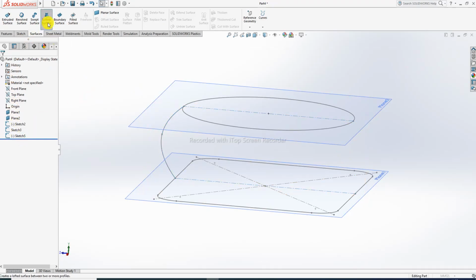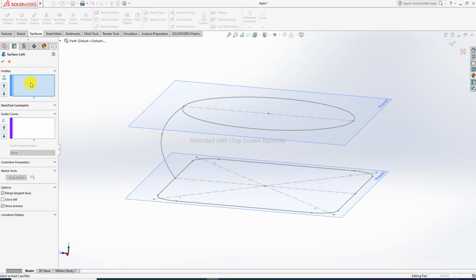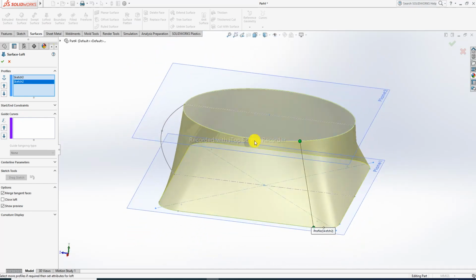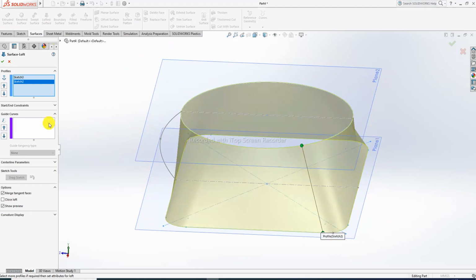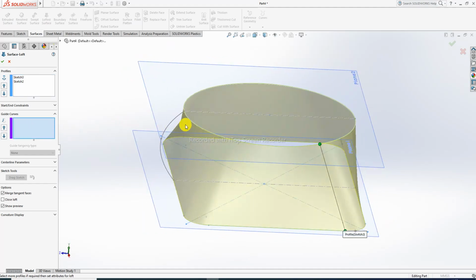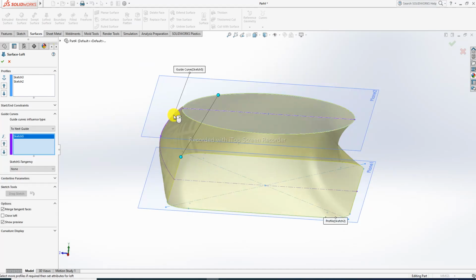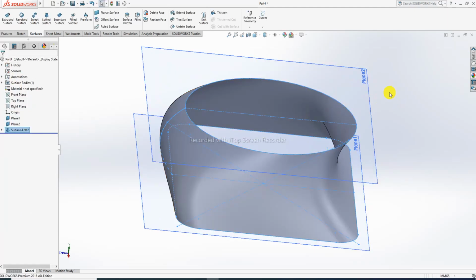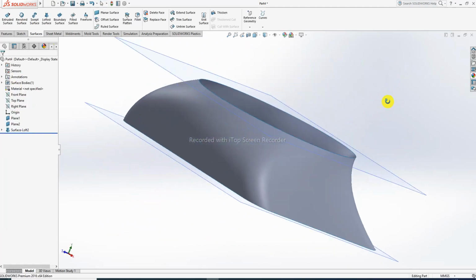Click lofted surface. At first click a profile and then the guide curve. First select the first profile and select the second profile. This body is a lofted body drawn here, and the second point is the guide curve. Guide curve means this. Okay, this is correct, and click OK. This is drawn perfectly here.